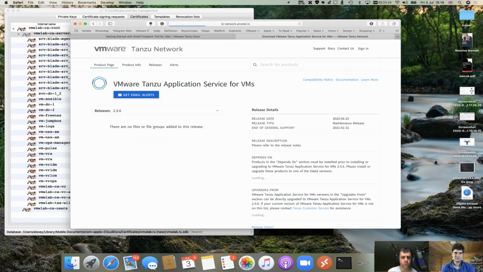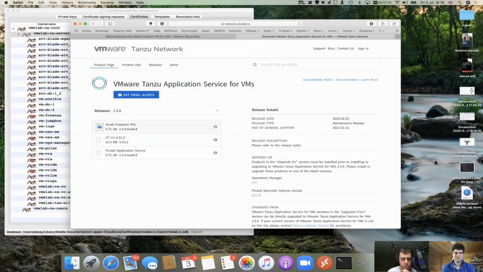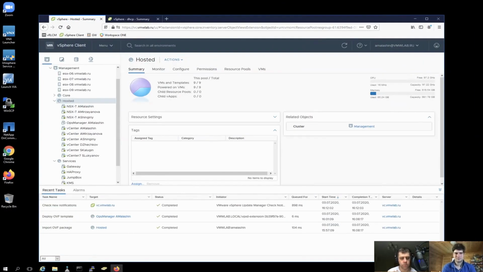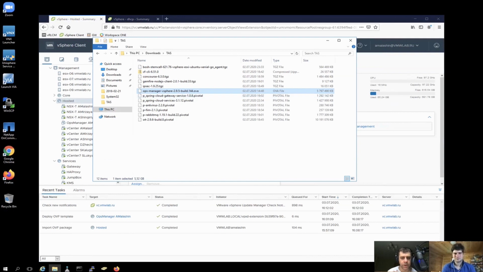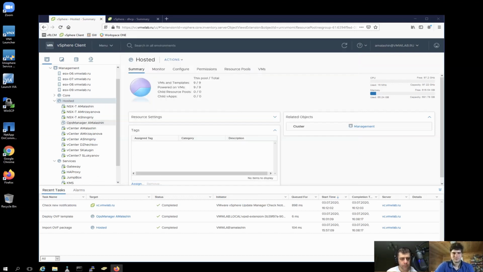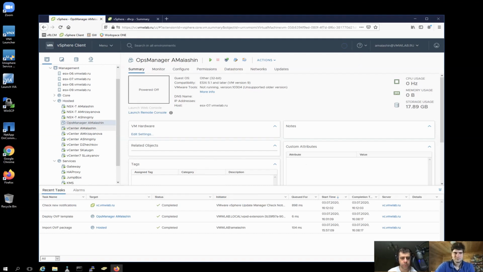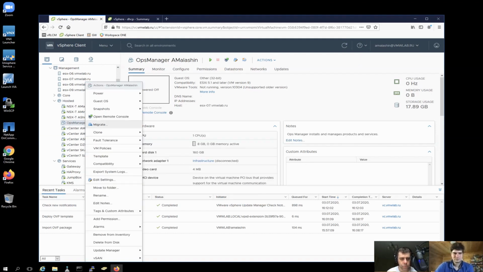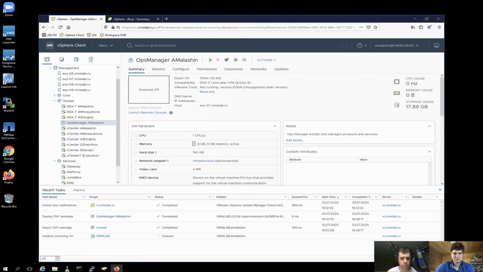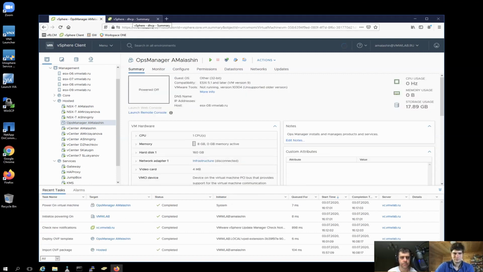Today we will work with TaaS for VMs, and you should download the small footprint of PaaS or TaaS in the new terminology. I've already downloaded this big distribution. This is the biggest one. It's about 10 gigabytes, and it looks like my Ops Manager is deployed already. I should start the power on operation.